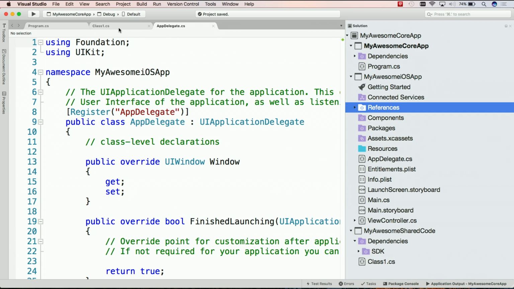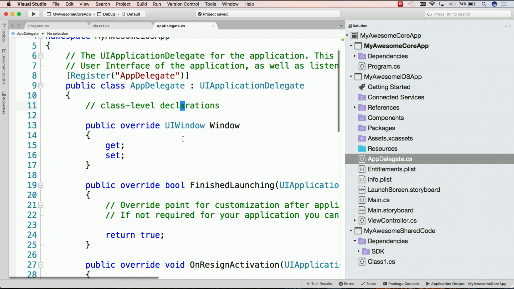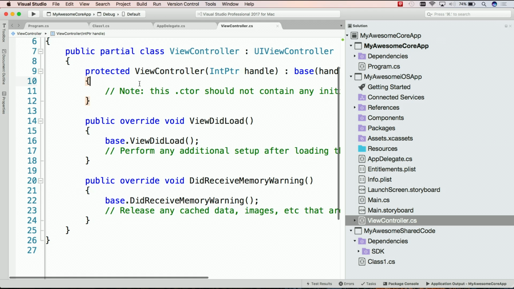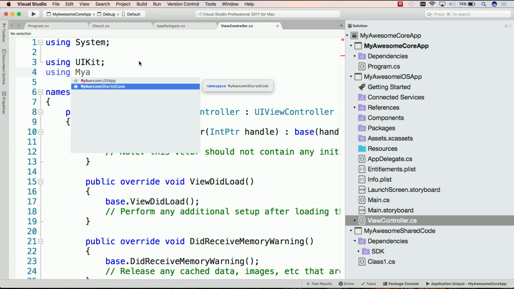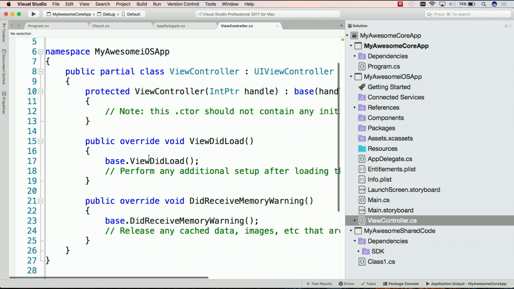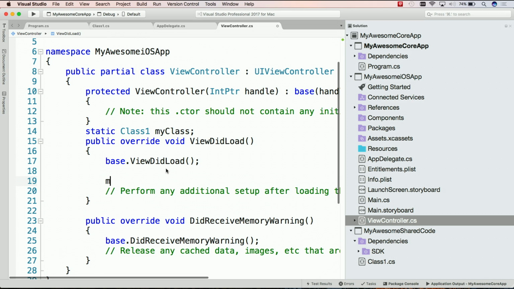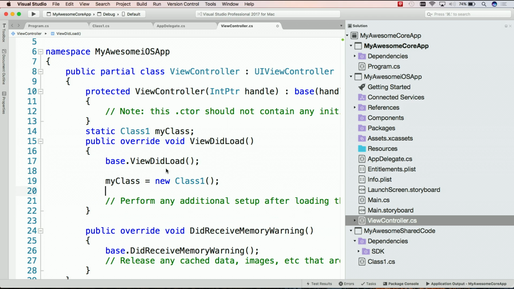There we go. And if I go back into my other program, what we could do is, of course, steal a bit of this code here. And if I go into my main view controller, I can start to access that shared code immediately. So using MyAwesomeSharedCode, there we have it. We have a new view controller, ViewDidLoad. We can go ahead and put this Class1 myClass equals new Class1, as you would expect, and then myClass.IncreaseCount.